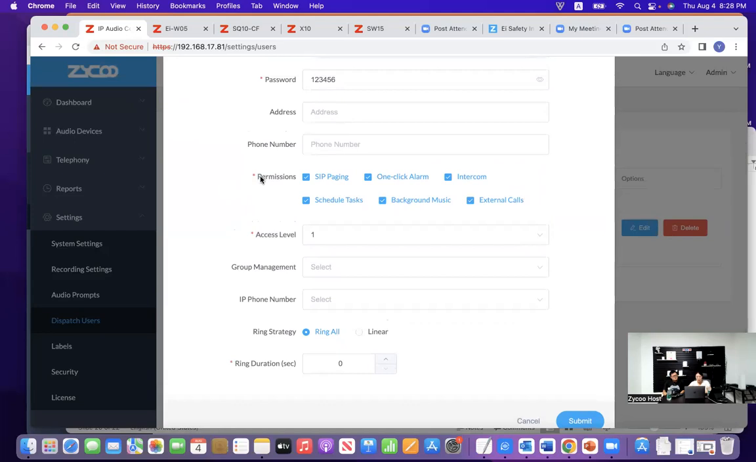Such as permission. As a demonstration, you can give different permissions to the dispatch user, such as paging or alarm intercom. So if I don't want Emily to be able to make any external calls, I'm going to uncheck the external call for her. In this case, she won't be able to make external calls.